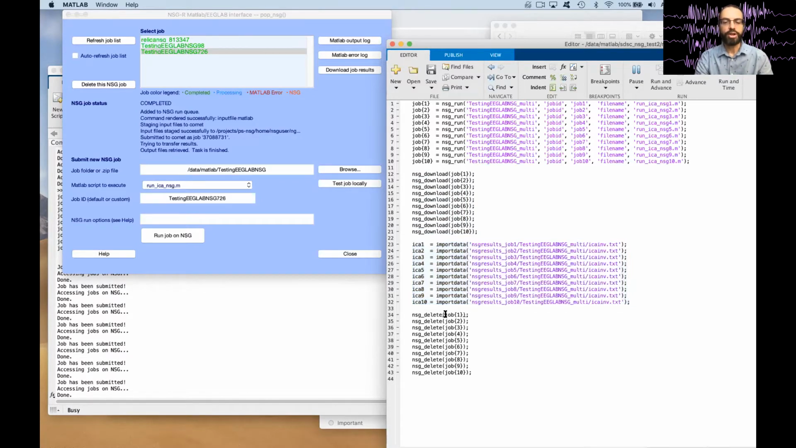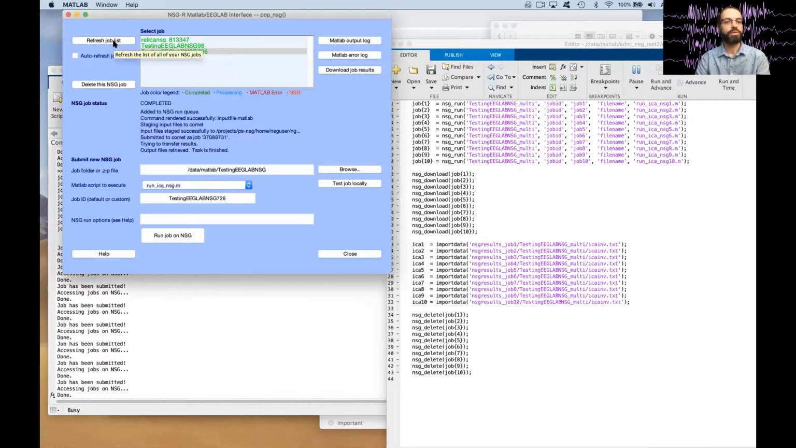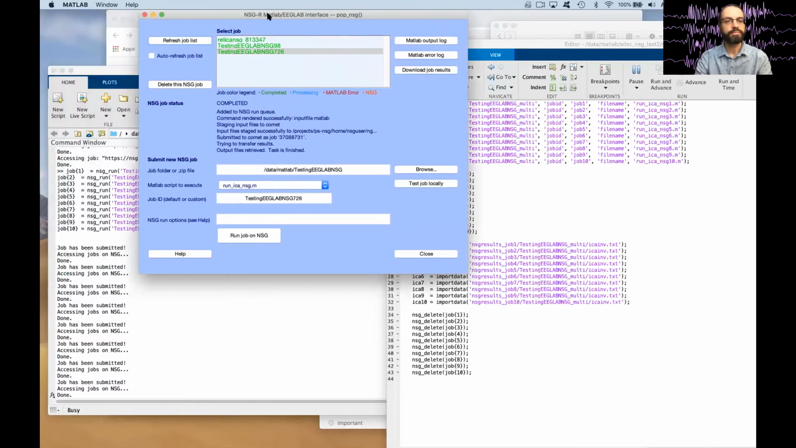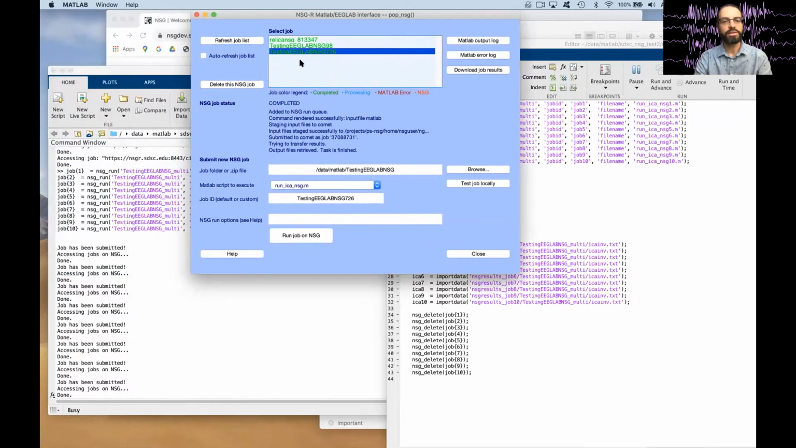And then don't forget at the end to delete your job from the list, because then there's a lot of things in this list, and it just gets very crowded. So just refresh the job list here and make sure they're all listed. This one is done, by the way. So this is the one we started. You see it says completed. So I could look at the Matlab output. This is the same as the previous one, so I don't need to do that.